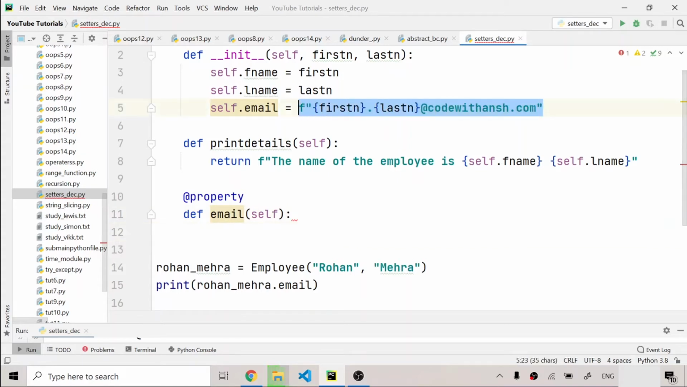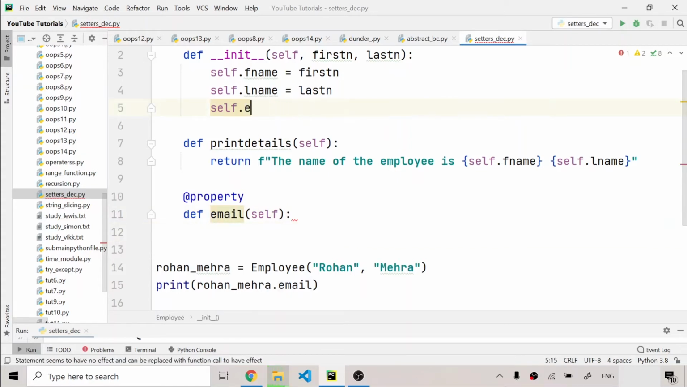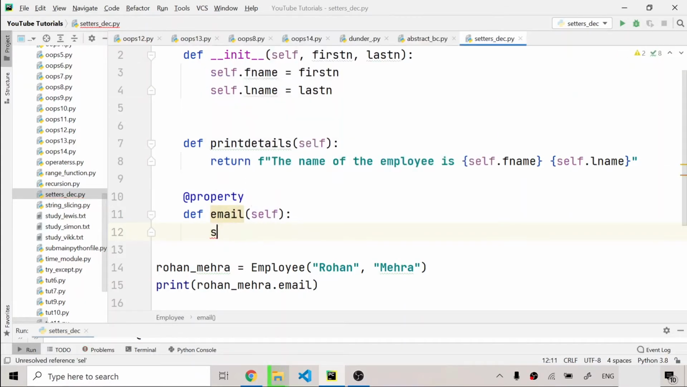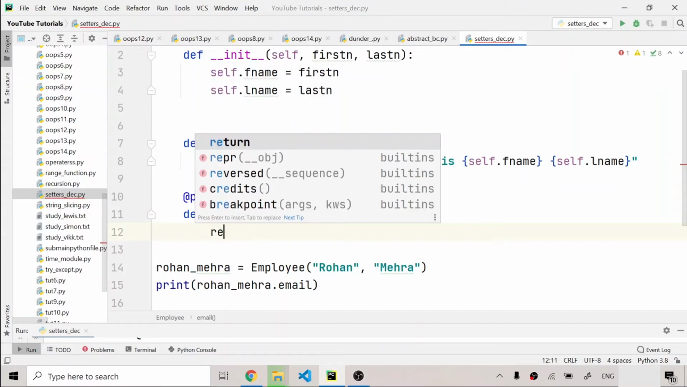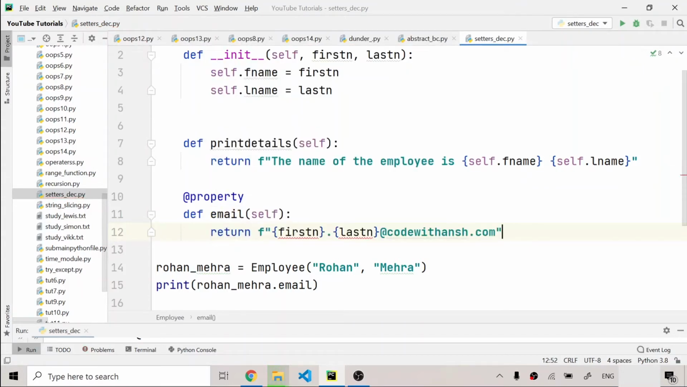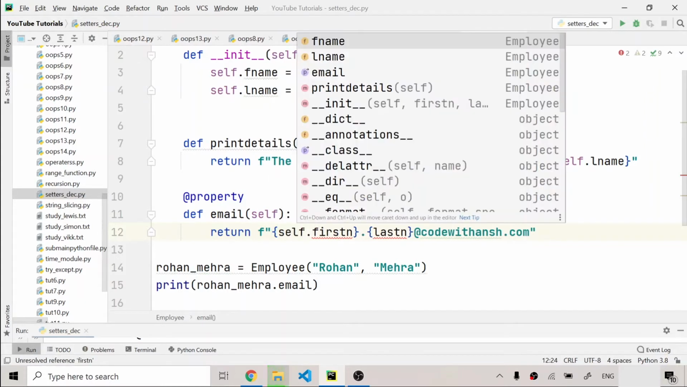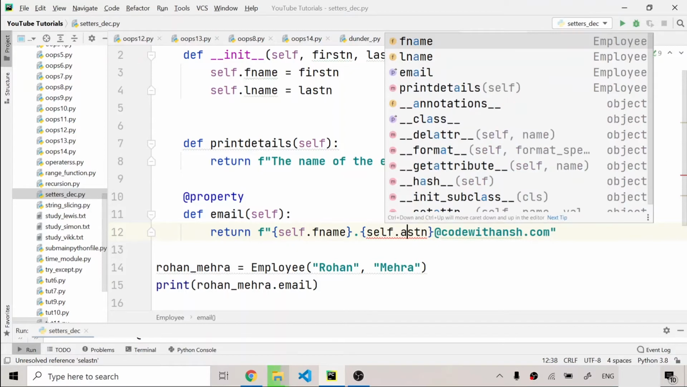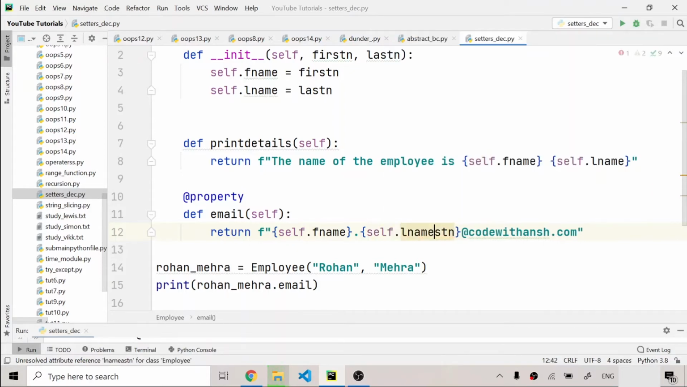Then I will basically cut this statement and remove this self dot email. Sorry, I won't write self dot email. Basically I'll write return, and then I will just return this string right here. So I will have to write self dot f name, and after that I'll write self dot l name, and right here I'll have to write self dot l name.